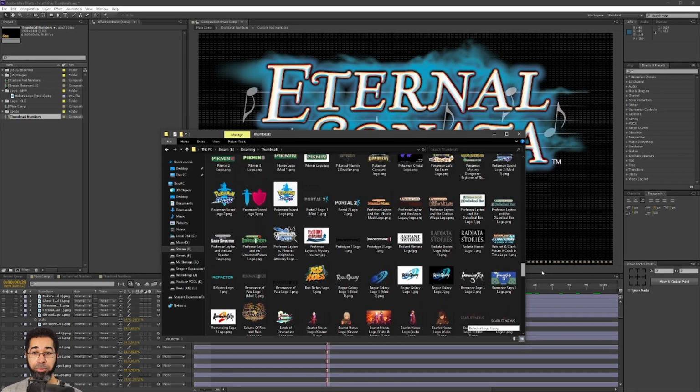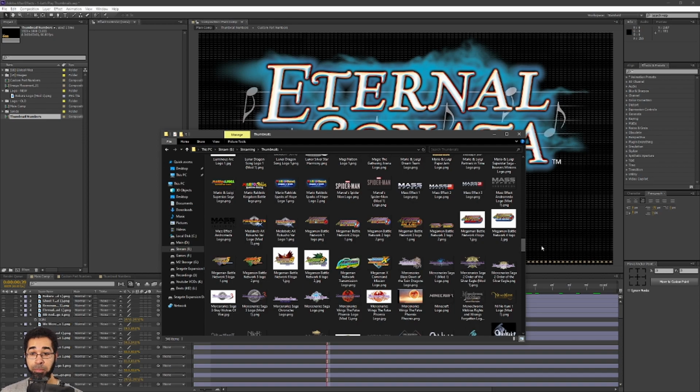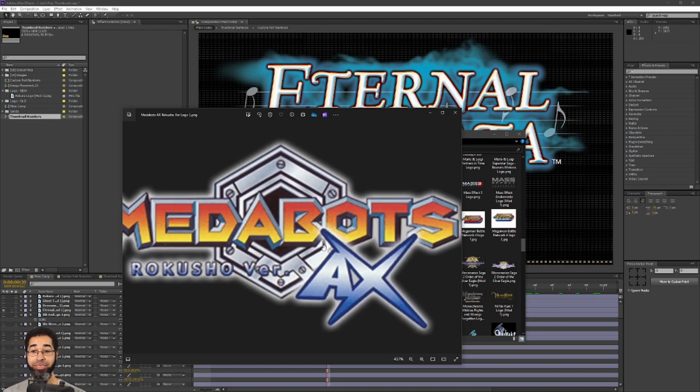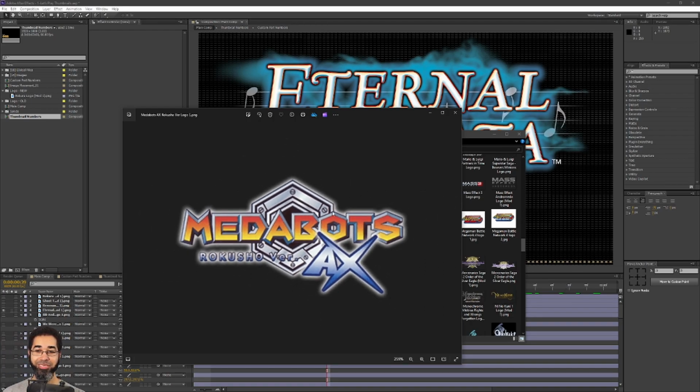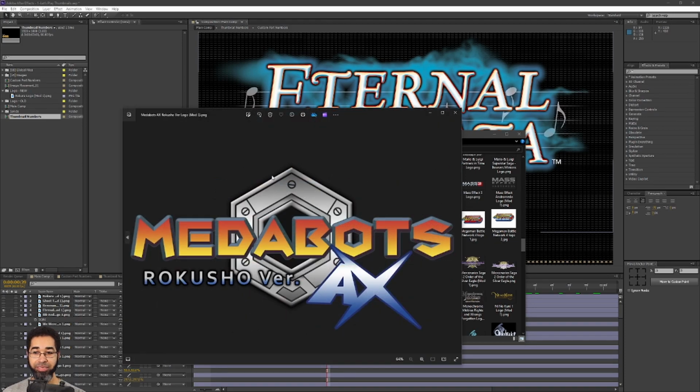For example, Metabots. This was the only logo that I could find for this particular game, and as you can see, it's very low resolution. So instead, I recreated that one so that it can be a much higher resolution.